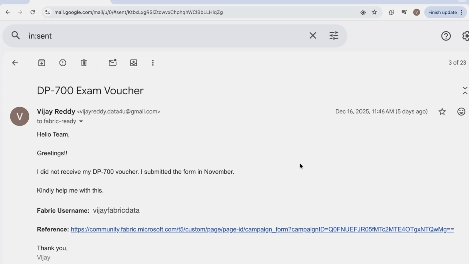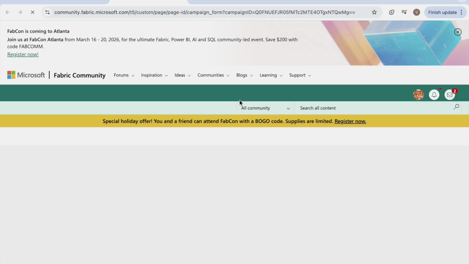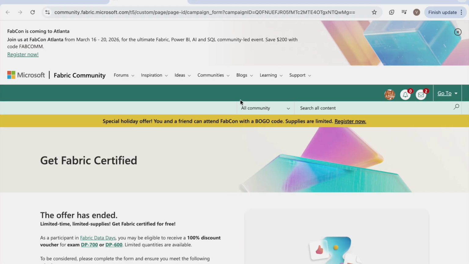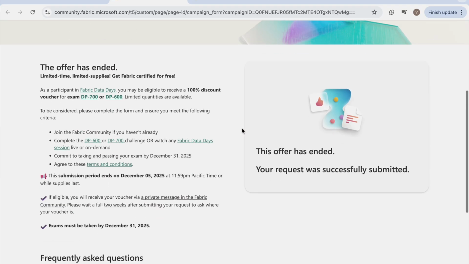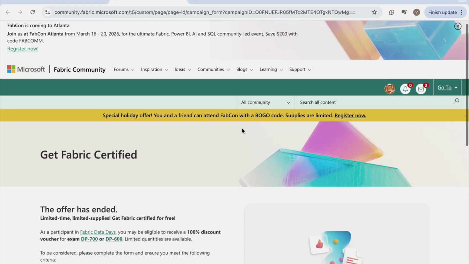And it's very simple, just 3 steps, right? I didn't receive my DP-700 voucher. I submitted the form in November. Kindly help me with this. The Fabric username is this, and the submitted form reference. You have to share this with them, because if you don't, they will not be able to find whether you really submitted or not.